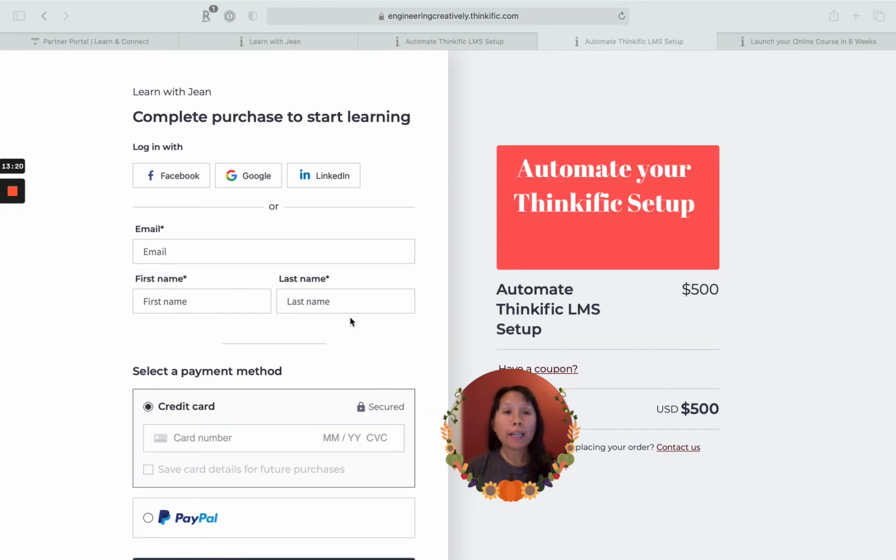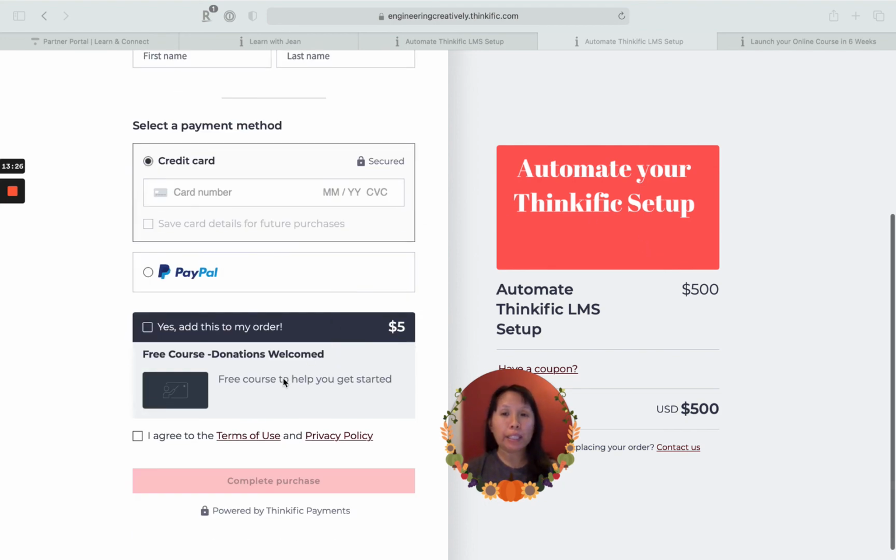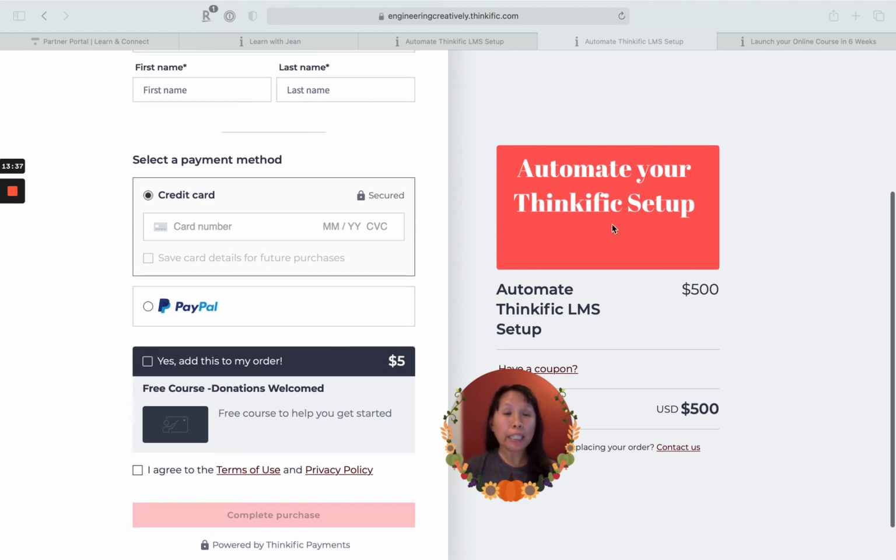So now my next example is, let's just say with the purchase of this Automate Your Thinkific Setup, I'm going to offer you a free course to help you start building a next course or next product in this series. And so what I'm doing in the same regard, as I've shown you with the previous example of offering a PDF template, is now I'm offering a free course but taking donations for $5.